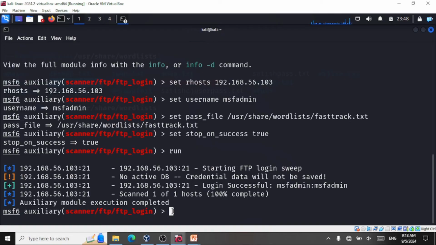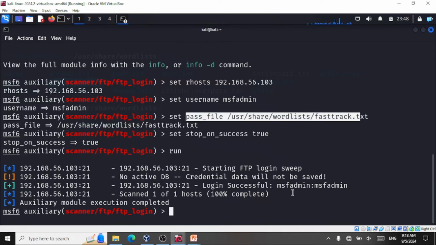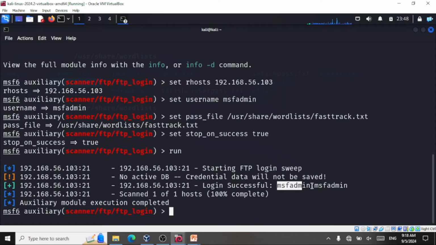You can very well see there is this login successful. So it was using this specific file, and inside this file we were having MSF admin and MSF admin. So it was trying the username to be MSF admin. From within this file, it was able to find MSF admin as one of the passwords, and it was able to crack it up. Are you clear with this?